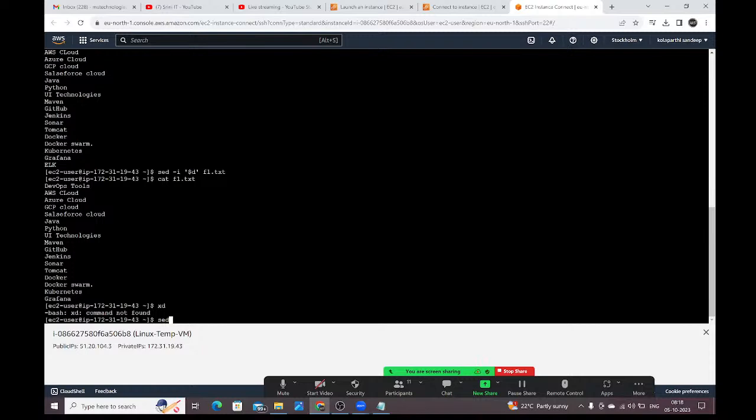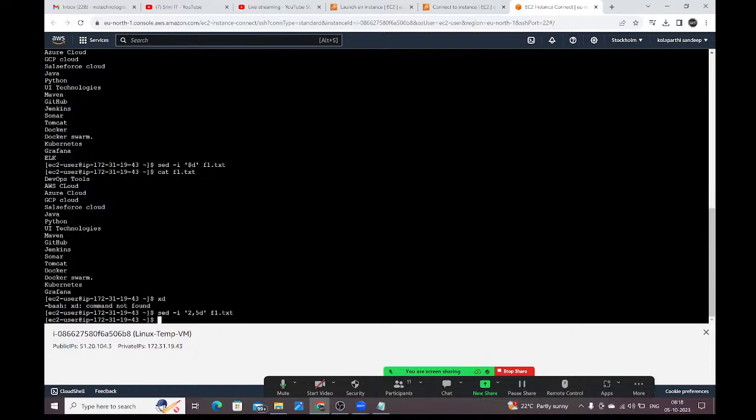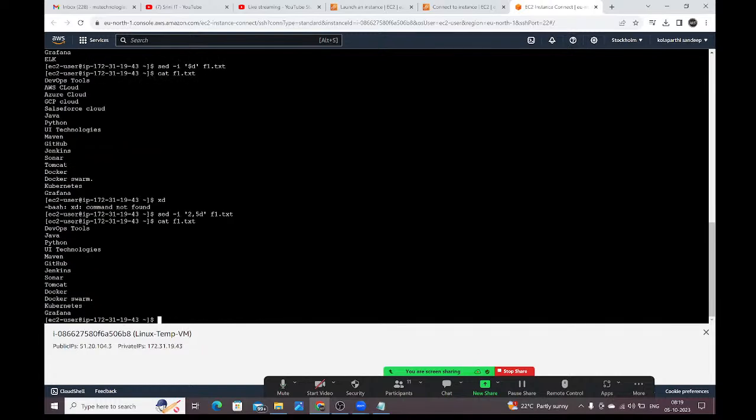Sed command -i, here second line, comma, fifth line, D. Like this, we need to delete lines 2 to 5, guys. Now here f1.txt. Now you can check with cat f1.txt file.